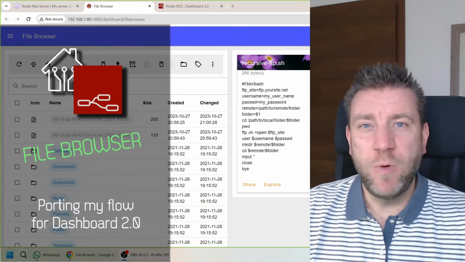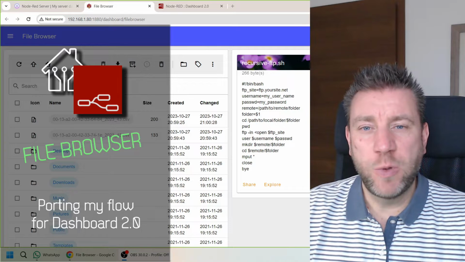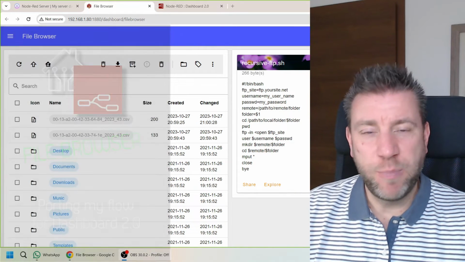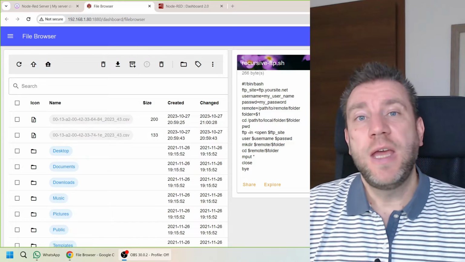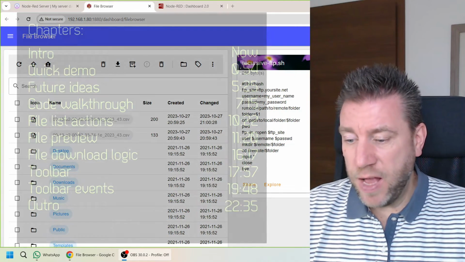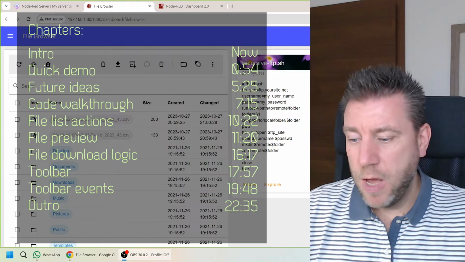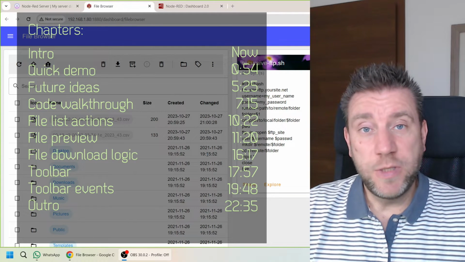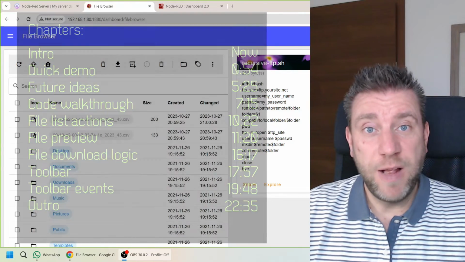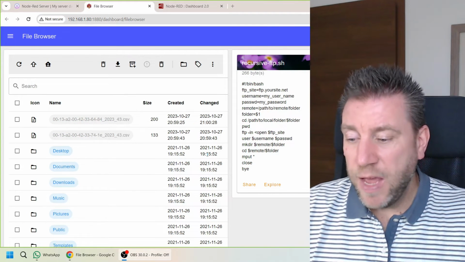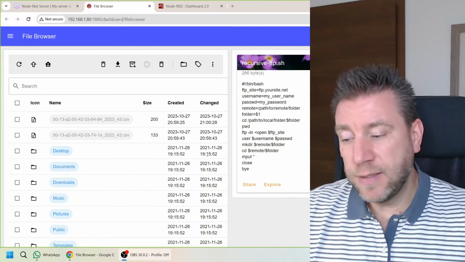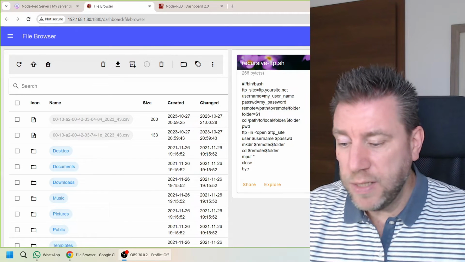And in one of the latest ones, when I was talking about the tables, I said that probably the next thing I would try to do is use that file manager example that I was showing in the table video, and try to use that to build my file browser in Dashboard 2.0. And I started working on that one, and it's coming along reasonably well.